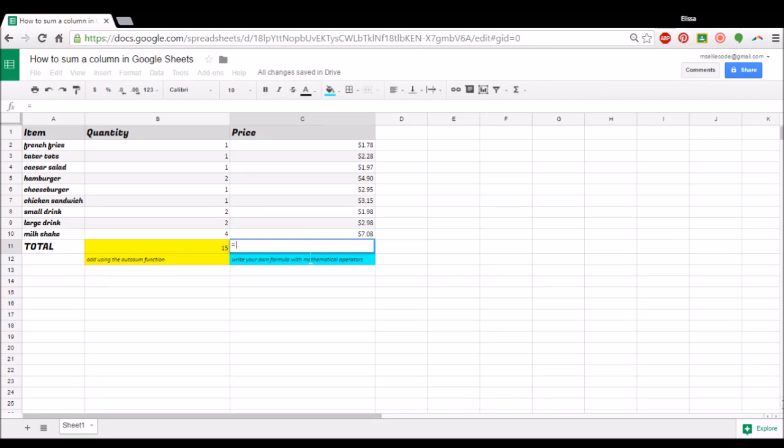So if I want to add up all of the prices here in my price column, I'm again going to start with an equal sign because I'm doing some type of math. I can click on the first cell that I want to add, C2. Again, you can also type this in and get the same answer. Type a plus sign, and then click the next cell I want to add. I'll continue doing this until all of the cells in my column are added together.